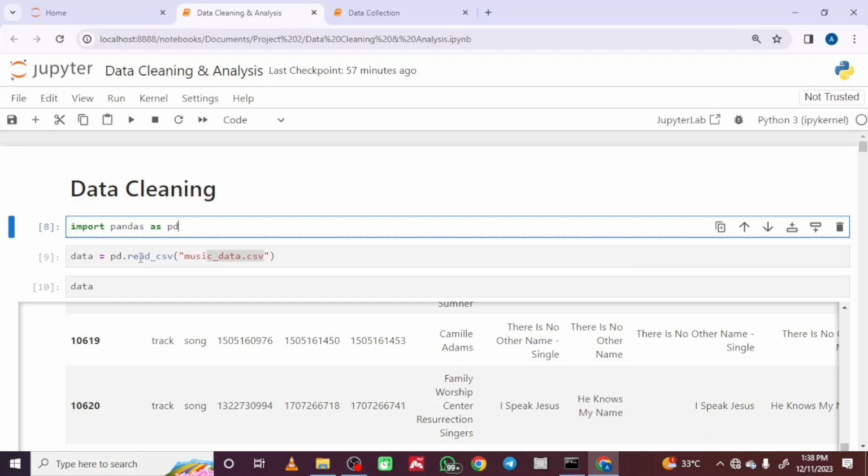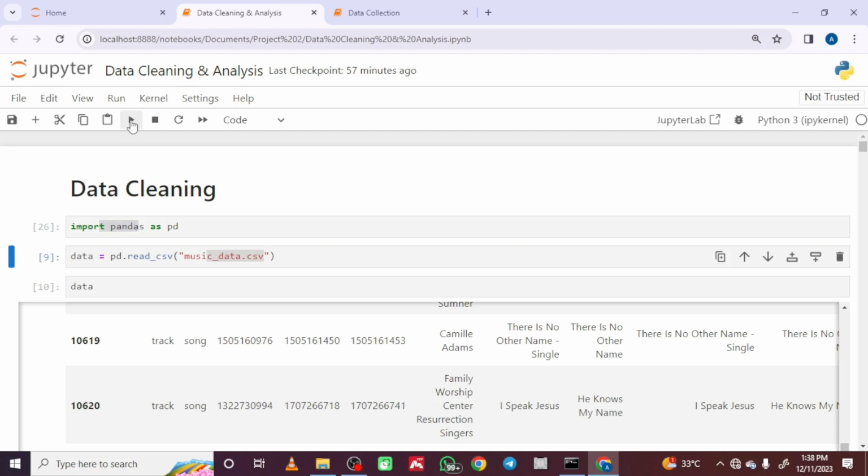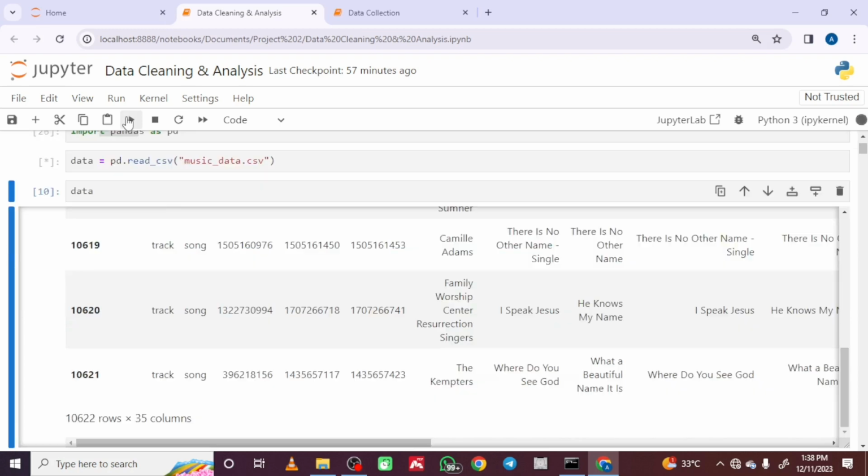Which I also show you guys. So this is the panda. So I imported it. Then I read a CSV file which I have in the same directory, that's why I just put it there. So I run that. This is the CSV file we got from the data collection.